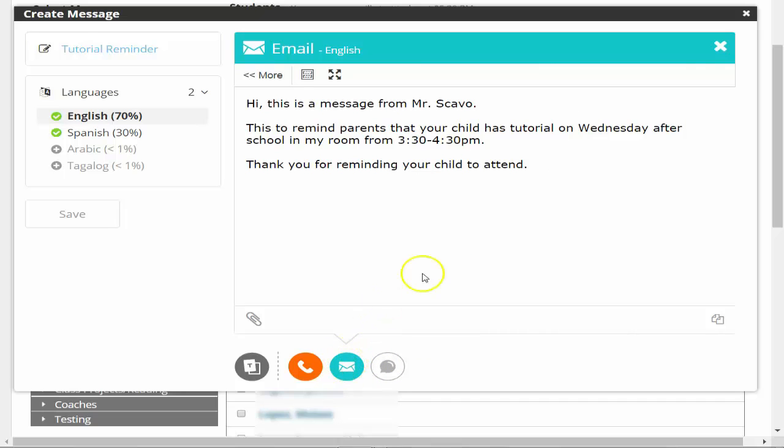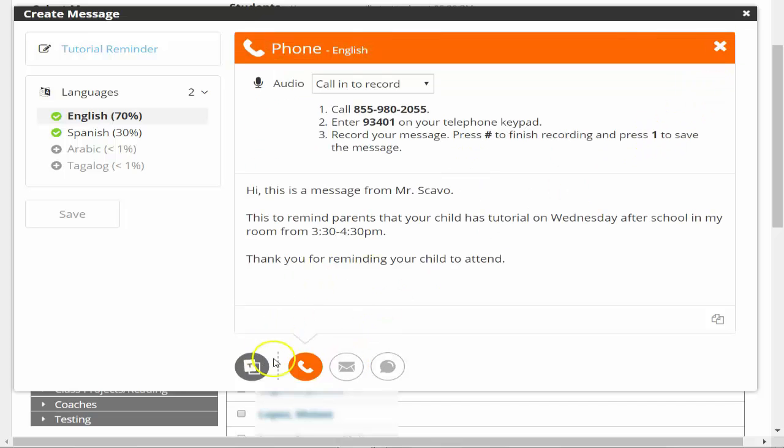If I don't want it to go to the email, I can click off. If I only want it to go to the phone, then it would go to the phone. When I am done, I would then click on save, and that is it. I would then be able to have it in my messages to be used.